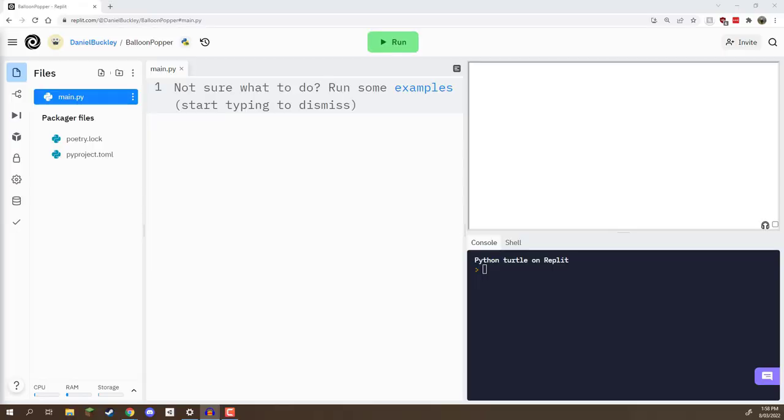All right, so now let's get started on creating our actual balloon popper project. Here I am in a brand new Python project. You can see I've got my main.py file nice and empty, so we can begin. The first thing we need to do, of course, is import turtle. So to do that, we're going to go from turtle import asterisk. So we're importing everything from the turtle library.